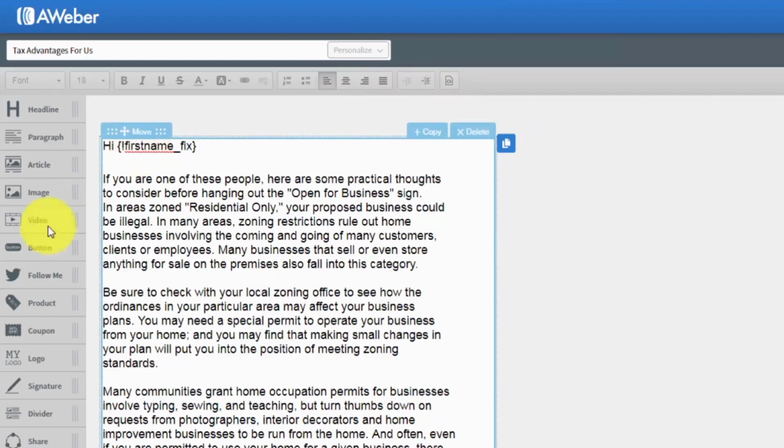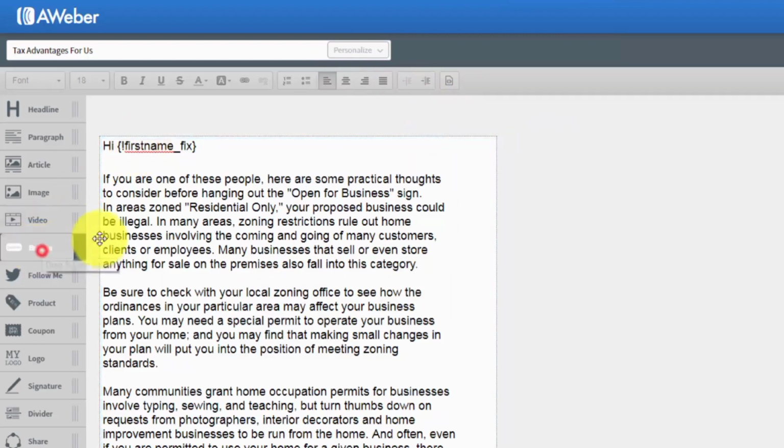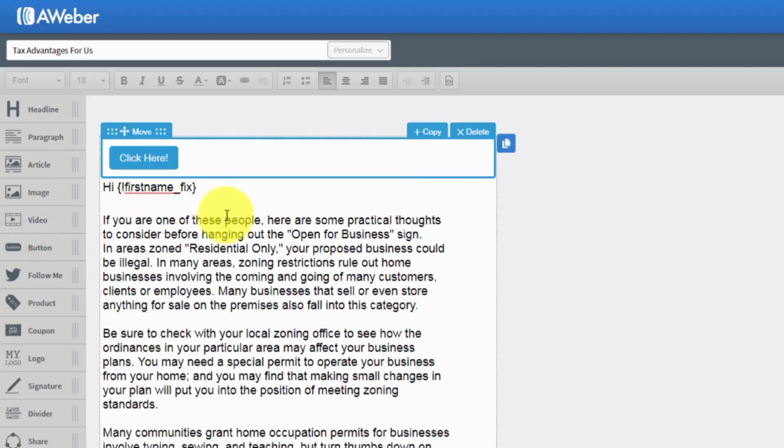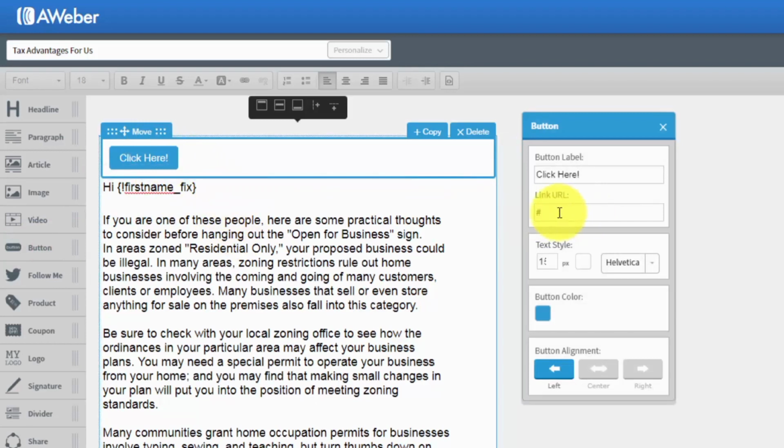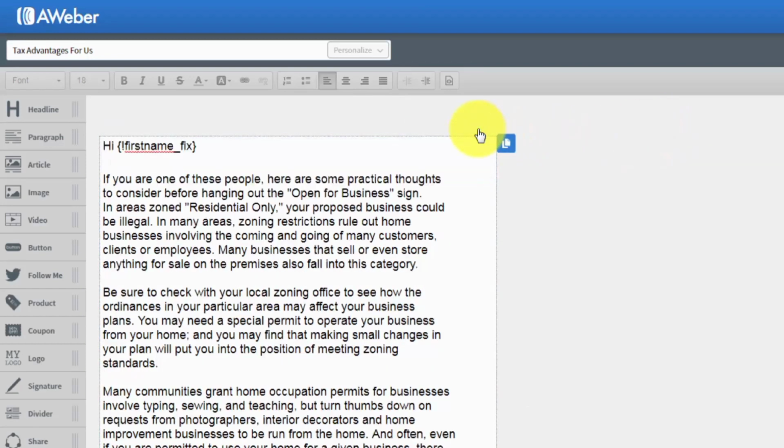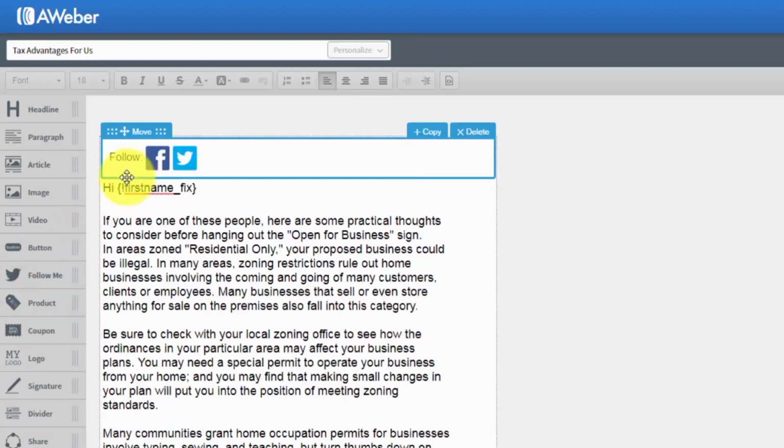We can add in a button or a button code. And of course, if we click on top of the button, then we can actually send people, based on them clicking that button, to the page that we want them to go. And we can take that button right back out. We can add in our social media contact, Facebook and Twitter. And by clicking on Facebook and/or Twitter, we can actually customize where we want those links to go.